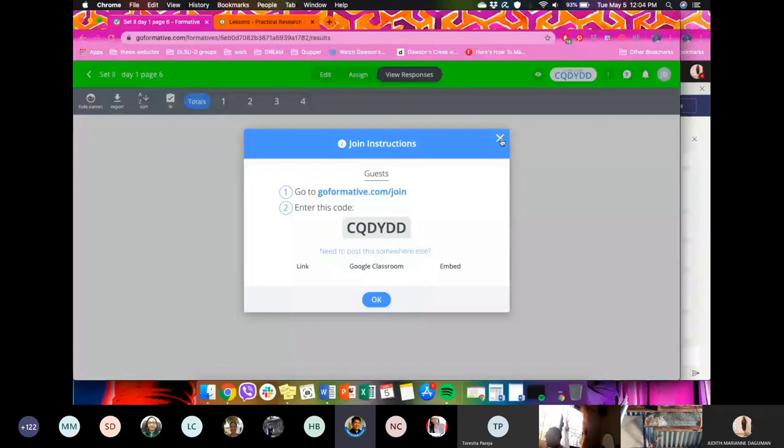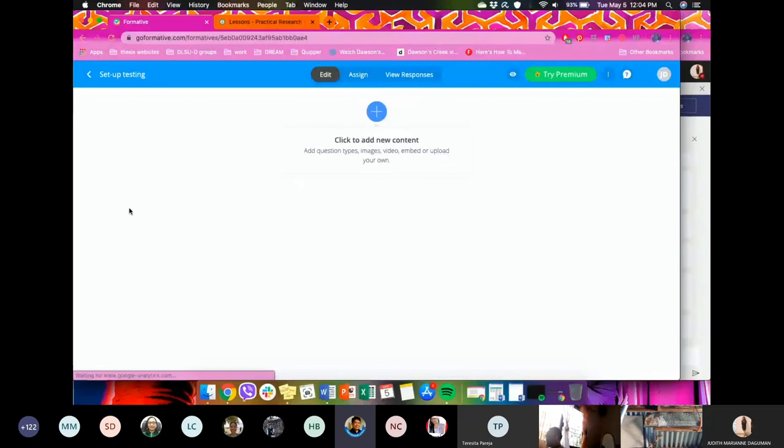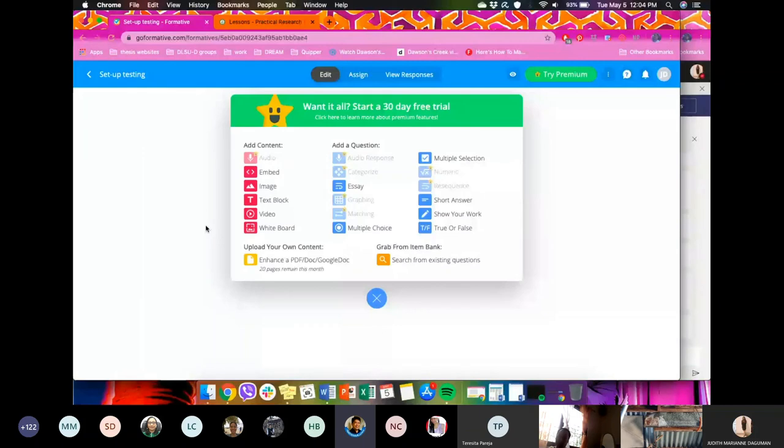And then for those who would like to see how the quiz setup is, you can add your own content. So I'm going to make a sample quiz to show you. So when you click the new content, you can add anything basta nasa basic na account. So you have your embed, you have your image, you can have a text block, you have a video, you can have the whiteboard. And then the kinds of questions that are part of the basic account are the essay, the multiple choice, the short answer, the multiple selection, the show your work, or the true or false.